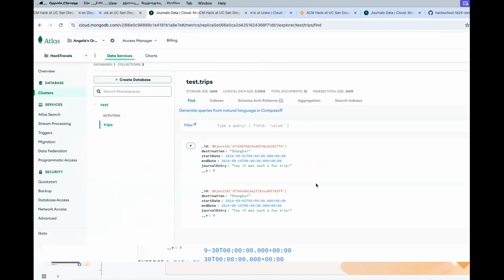Can you raise your hand if you're having any trouble with the POST request or Postman or MongoDB?